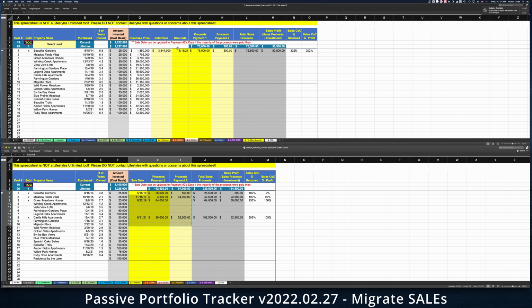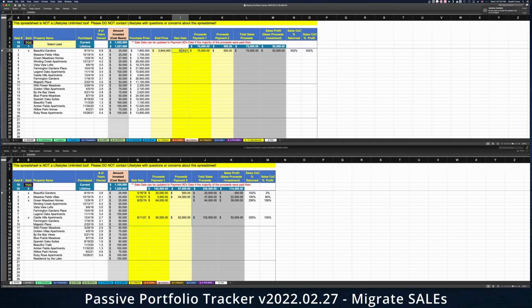Now as we move up to our new spreadsheet, notice that there is a new column for sold price. We don't want to select that one. We want to go to our first property, sale date. The sale date is what we started with on the bottom. Highlight sale date, right click, paste special, paste formulas, and now we have entered our sale date, proceeds number 1 and proceeds number 2 data.